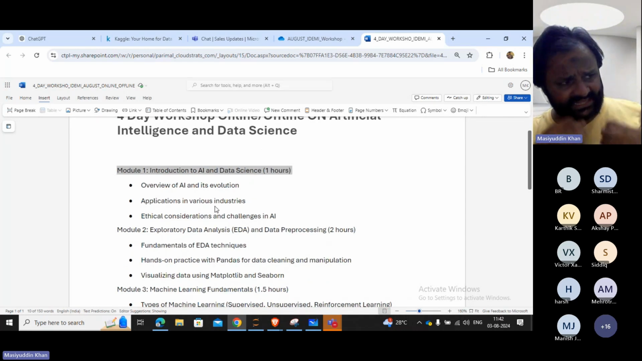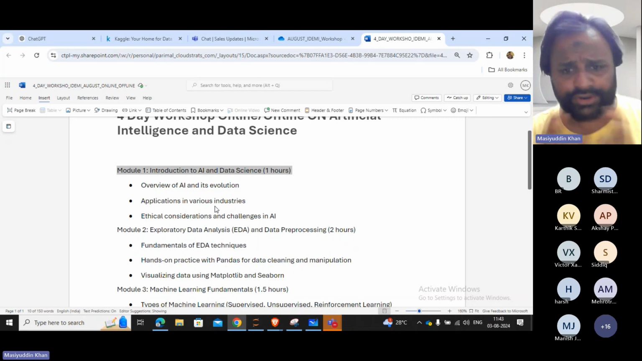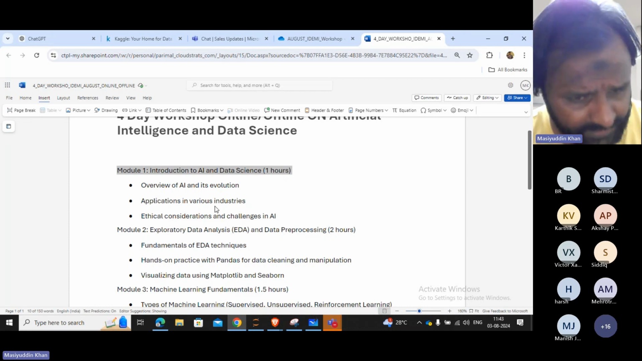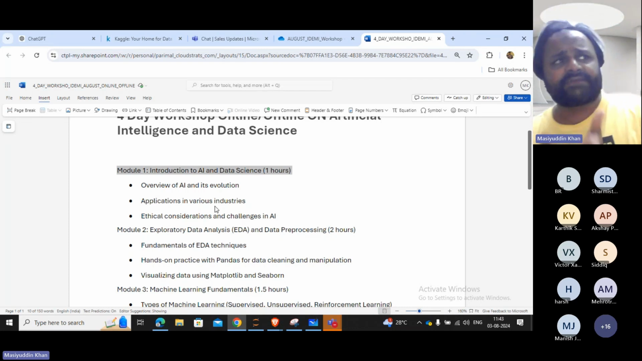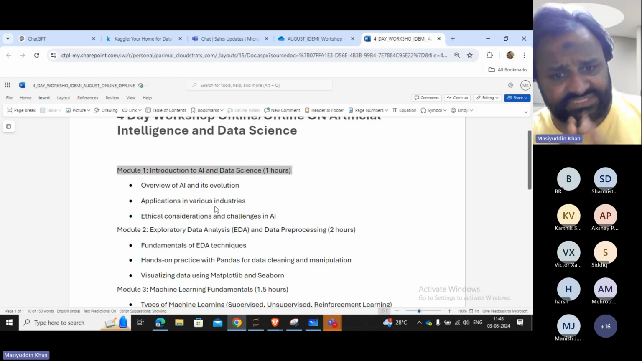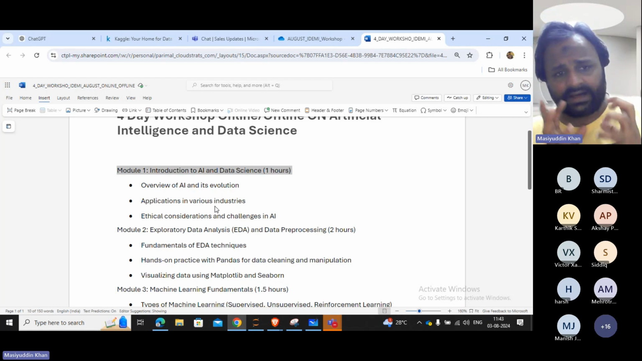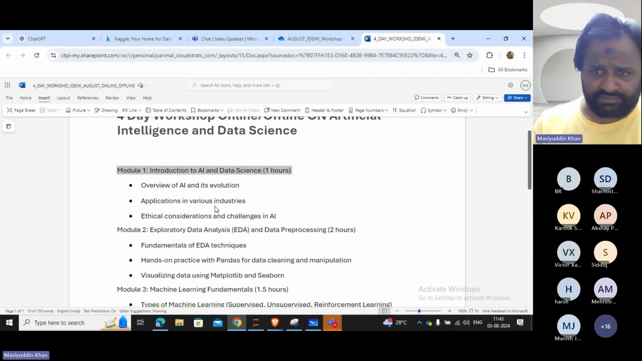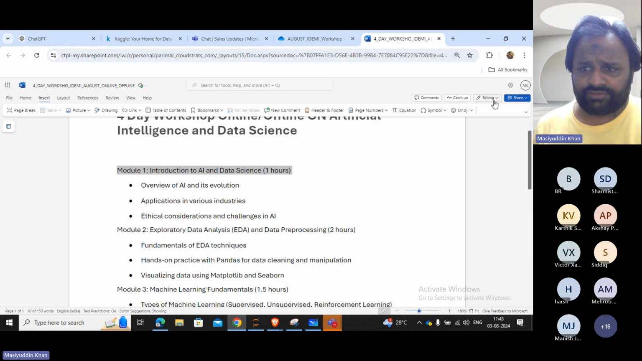I have already created a PPT, but I'm not going to elaborate from the PPT, just reading it. I will try to explain the in-depth understanding of AI, ML, data science, deep learning, and a little bit of introduction of Gen AI as well. So we have to see from module one onwards. For this, you need a few things.